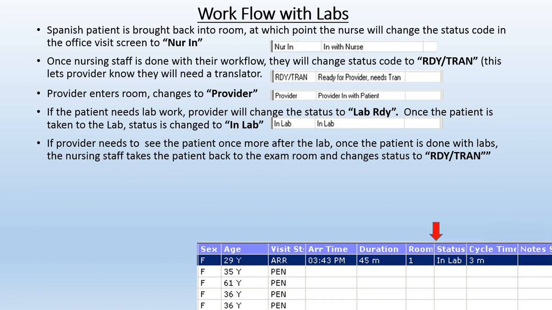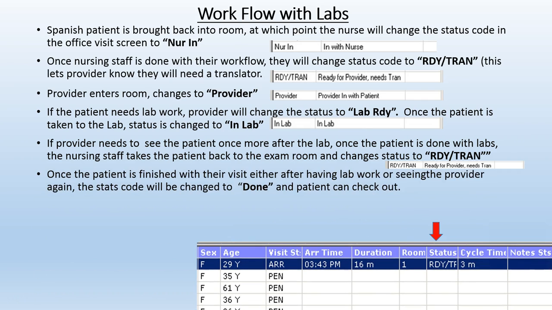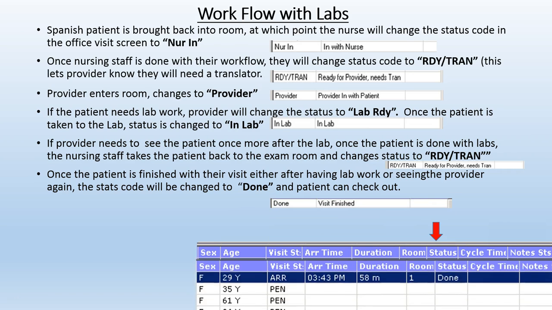If the provider needs to see the patient once more after labs, once the patient is done with labs, the nursing staff takes the patient back to the exam room and changes the status to Ready Translator. Once the patient is finished with their visit, either after having lab work or seeing the provider again after having labs, the status code will be changed to Done and the patient can check out.